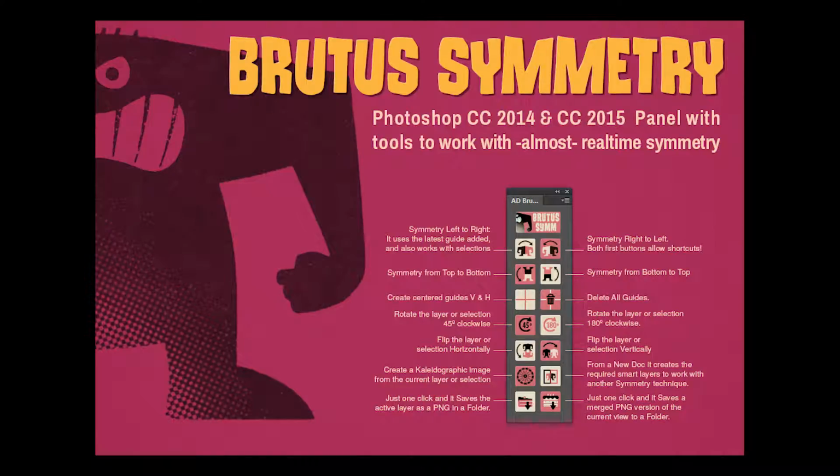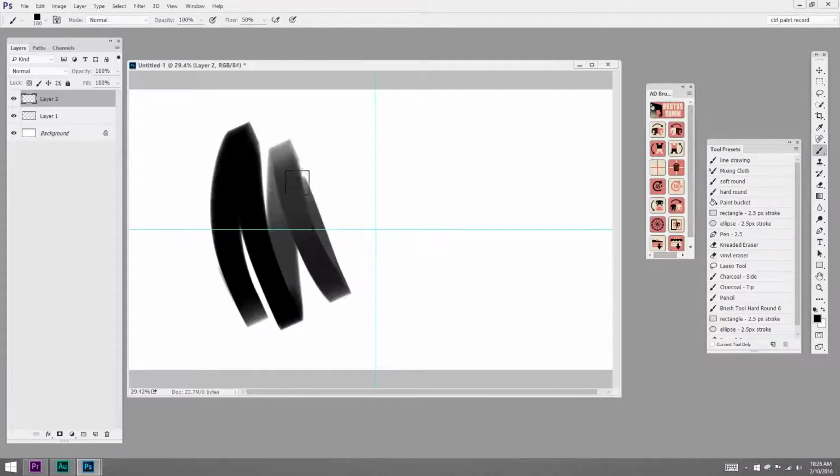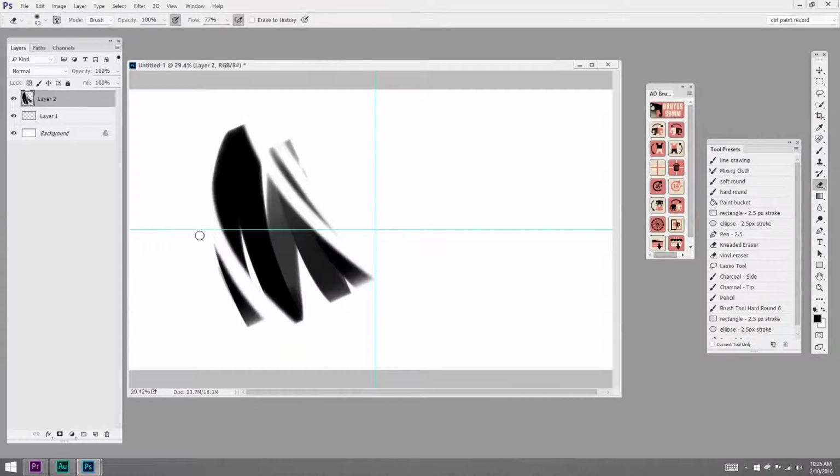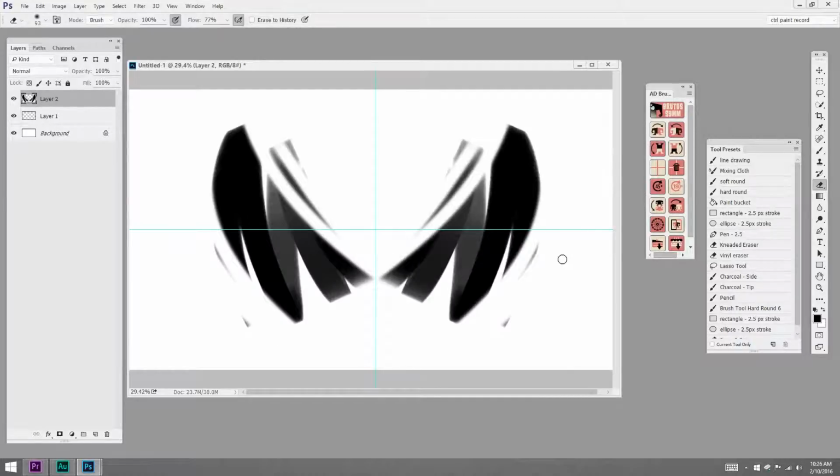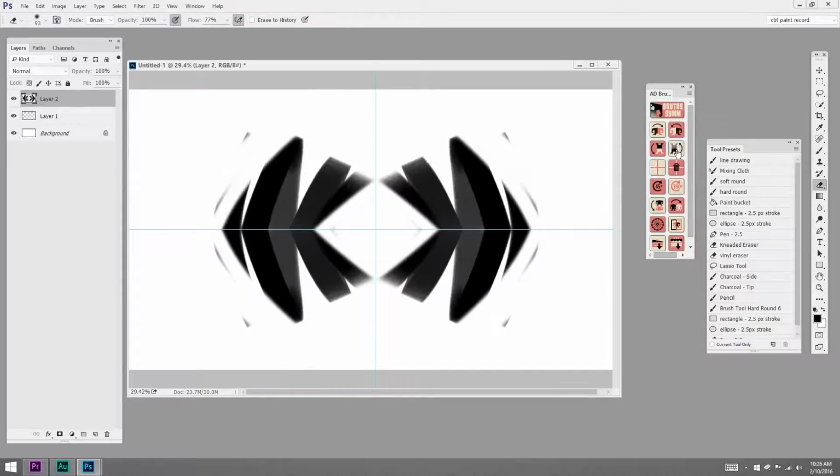So one really cool tool here is called AD Brutus Symmetry. And this is very similar to that action we made in a previous video. The idea is you want to do something symmetrical, but Photoshop doesn't support it. Well, this little graphical user interface has all the tools you would need for symmetry-related stuff. So for instance, I can mirror top to bottom. That's kind of a cool feature. I can also mirror bottom to top.